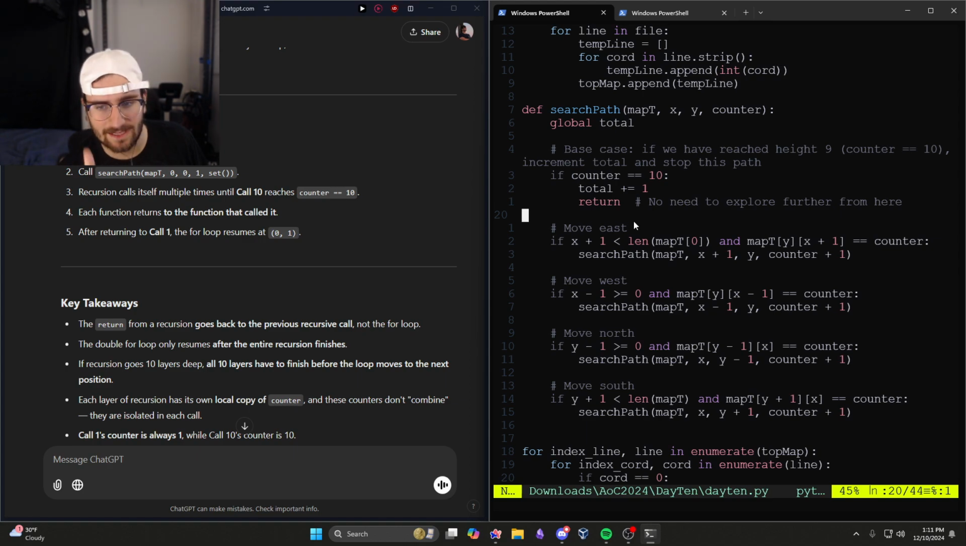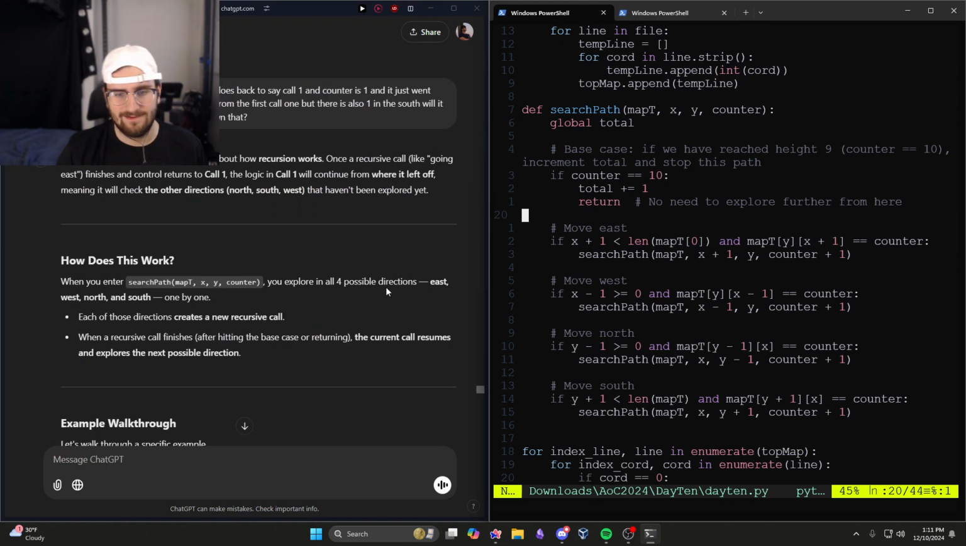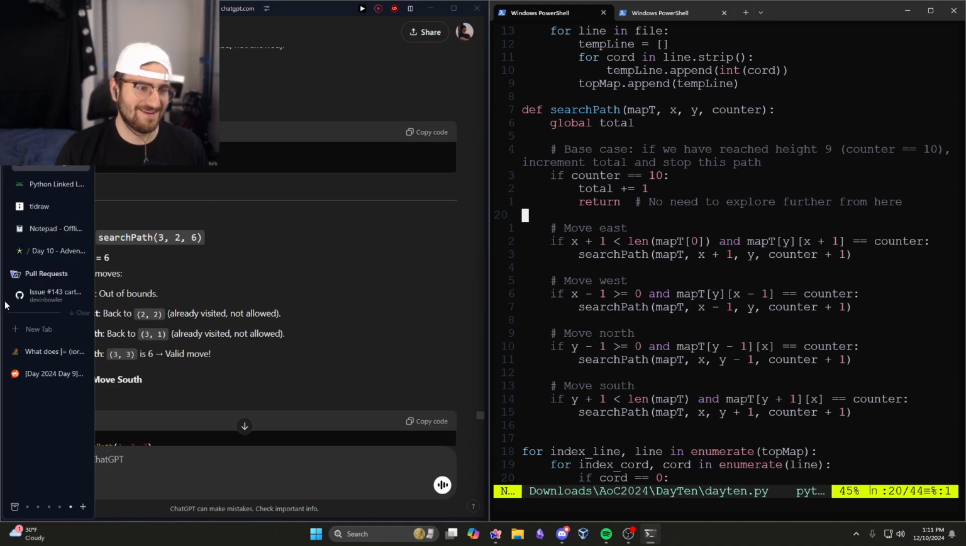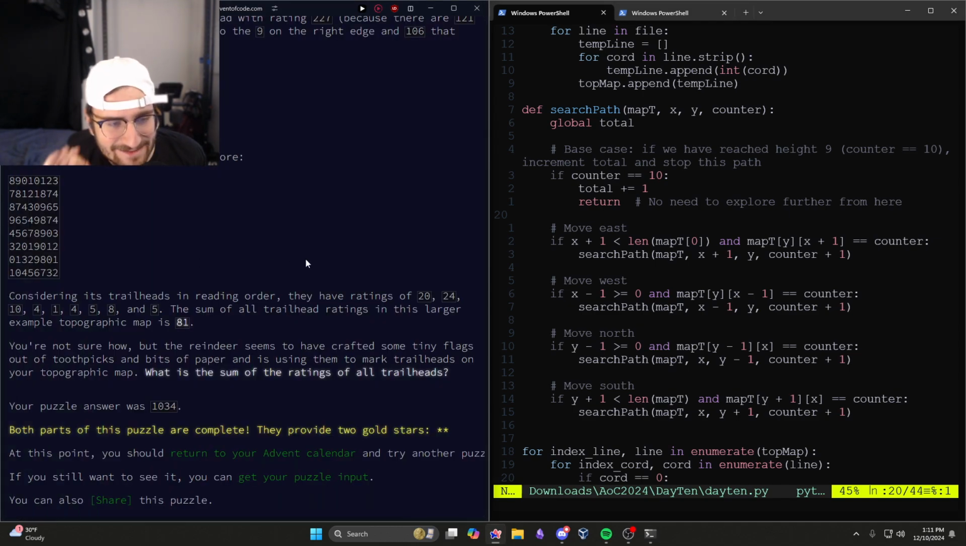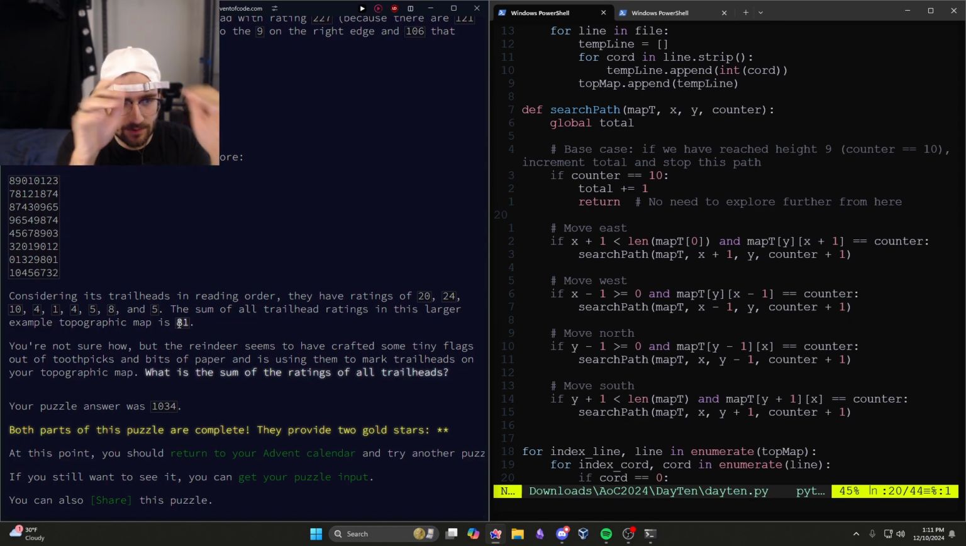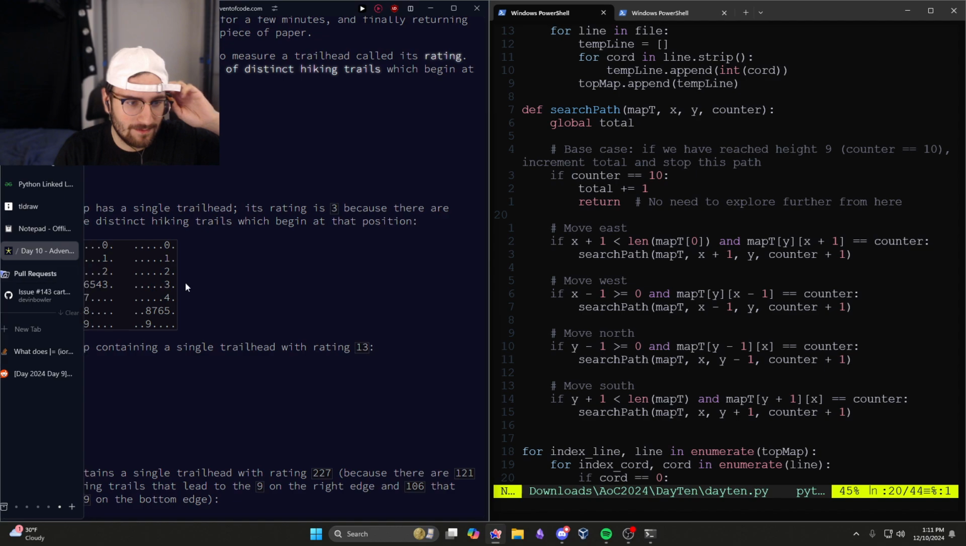The only thing I don't understand now is still how part one and part two are different. I still don't get how this is distinct, right? I would assume this is how many ways from 0 you can get to every single 9. And the other one would be the same, right?